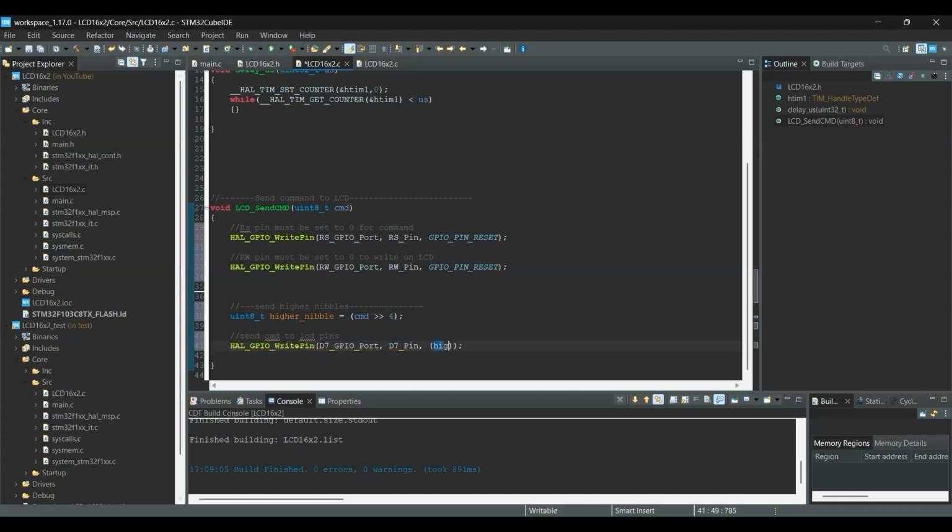and we are going to send higher nibble to it, whatever it is, but make sure to shift it 3 bits to the right and end it with number 1, so we have access to just 1 bit and the most significant bit of the nibble. Great. Then we are going to do the same thing for D6, D5, and D4 to complete our 4 bits.